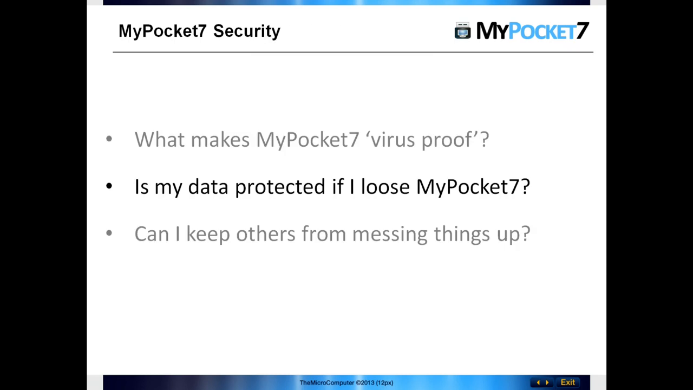The second question to address is whether MyPocket7 data is protected from unauthorized access in case the device is lost. The short answer is, as always, it depends. With the basic MyPocket7, users can set a Windows 7 password which may prevent unauthorized logins. Data on the device, though, is still accessible, and experts can try to extract data directly from the MyPocket7 virtual hard drives on the device.